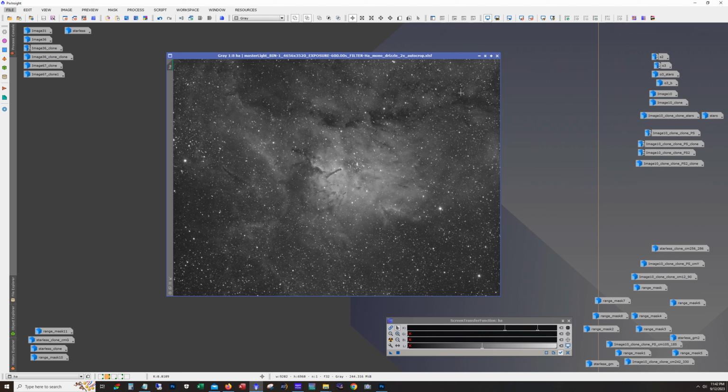Tonight I'm going to show the processing workflow that I used on my latest target here. This is NGC 6820 and I guess technically NGC 6823. So NGC 6823 is the star cluster and 6820 is the nebula.